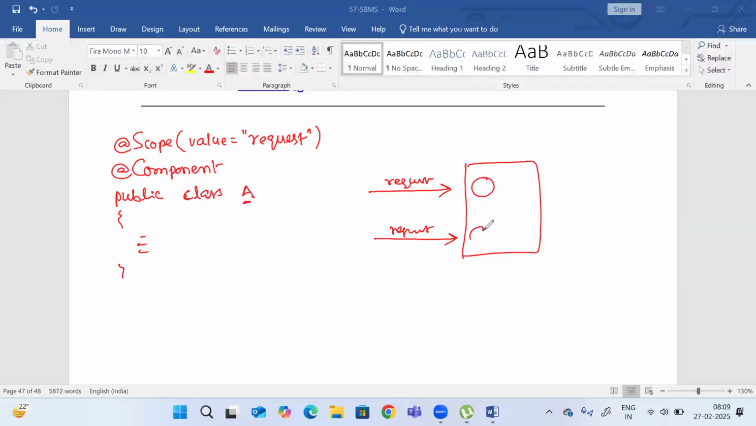What is the scope of this object? Until the request is completed. Once the request is completed, automatically the container will destroy them. Because you are providing the scope equal to what? Request. So if the scope is request, what does it mean now?